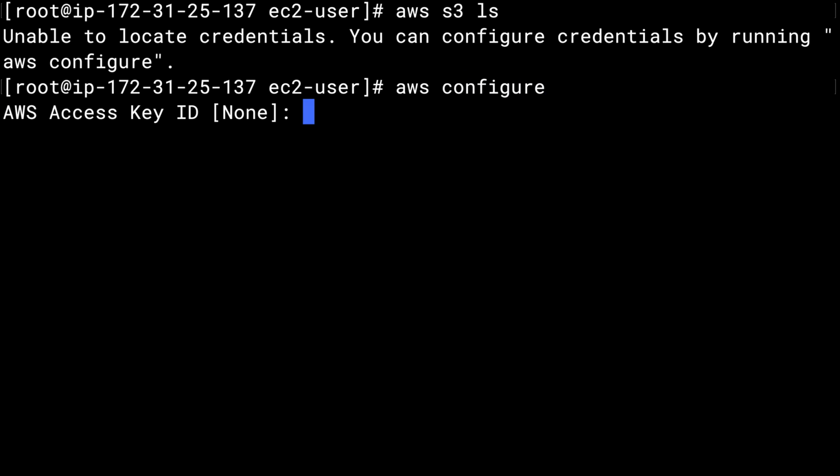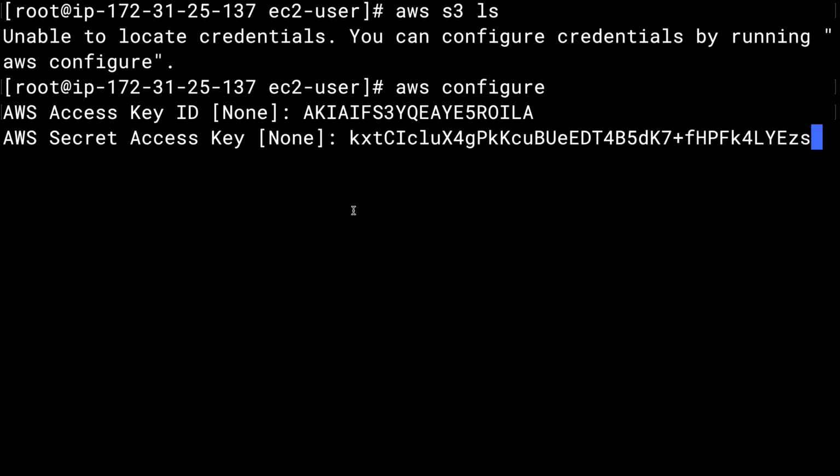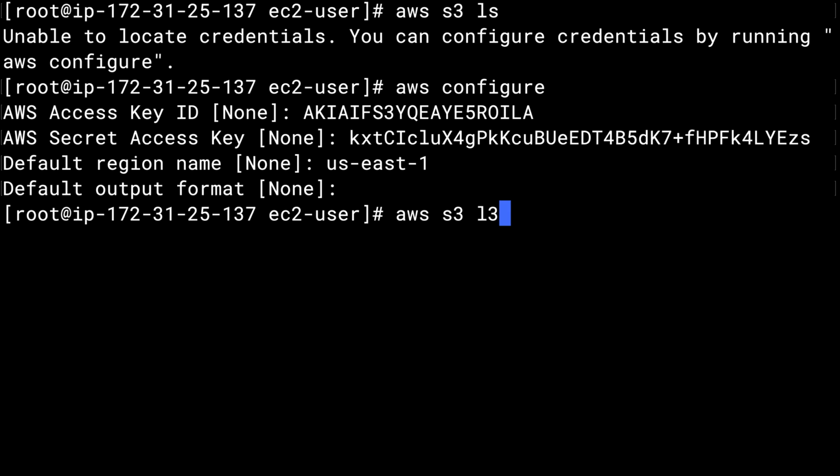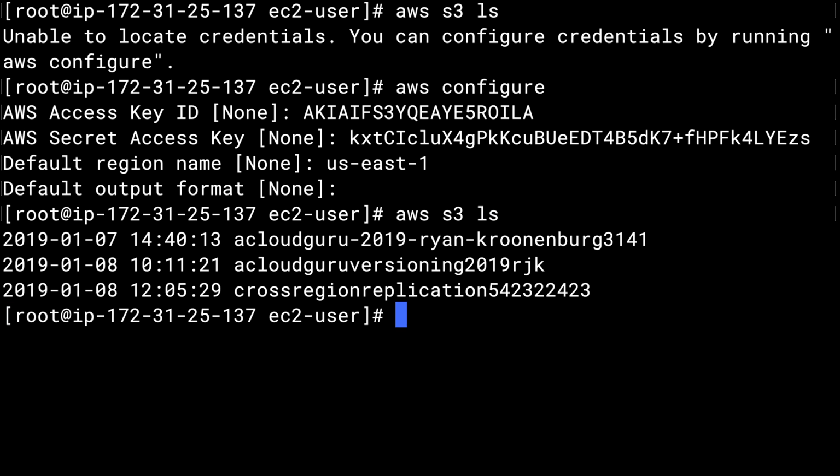We'll run aws configure, and now it's asking for our access key ID and secret access key. So I want you to copy and paste those in. Here's my access key ID, here's my secret access key. For my default region, you could type in us-east-1, and for the default output, just hit enter. Okay, so what will happen now if we run aws s3 ls? And there you go. You can see my 3 buckets. So I'm now able to access S3 and list all my buckets.